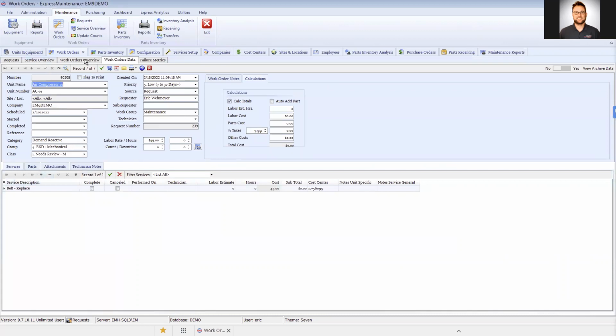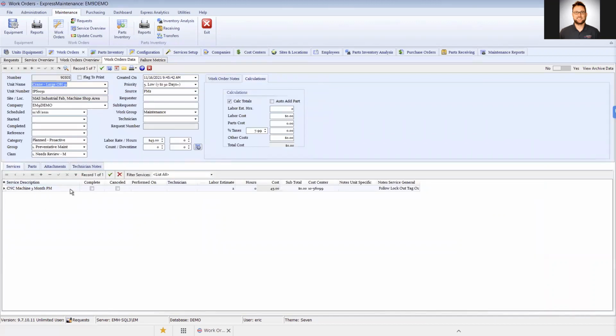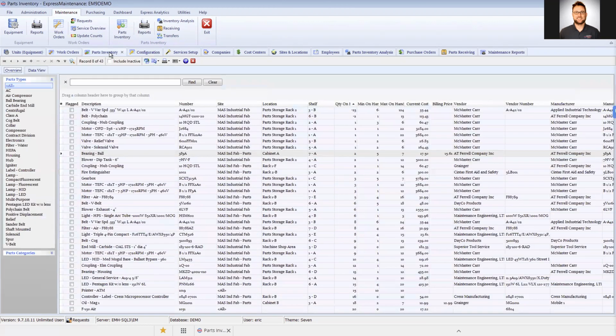One, on these planned work orders, when you complete this service, it's going to automatically reschedule. It'll show back up in your service overview based on its reschedule algorithm. But then you've also completed and consumed parts. So you have a parts inventory section of Express Maintenance.